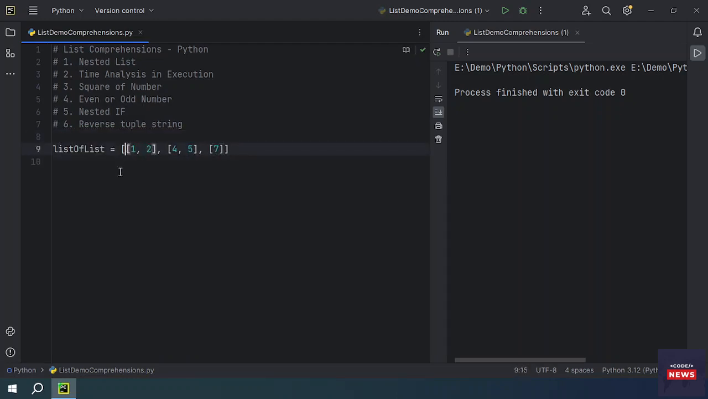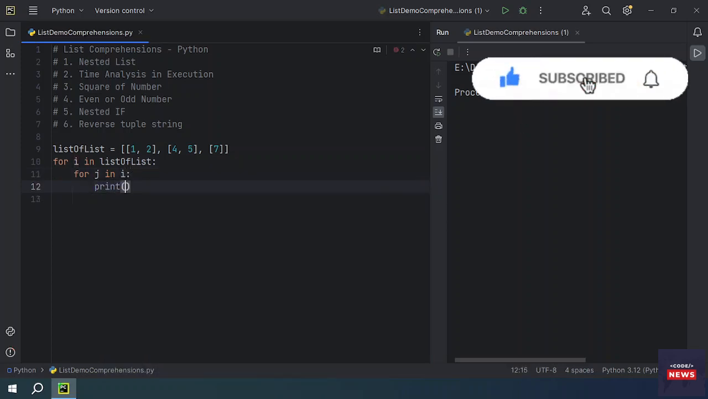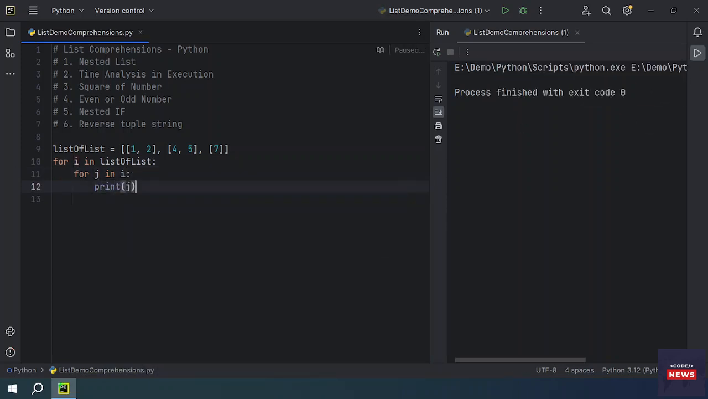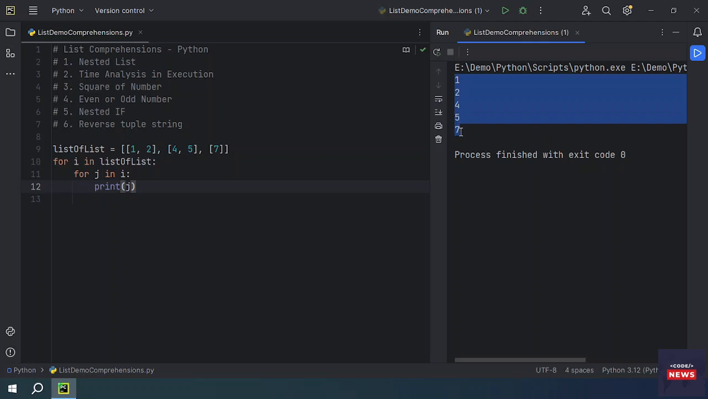Okay, you can see. To iterate this list inside the list, what do you have to do? You have to say i, and again you have to apply a loop, for j in i, like this, and then print. You have to print your j. Then your items will be printed: 1, 2, 4, 5, 7.